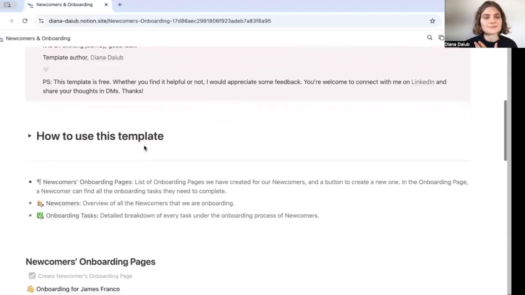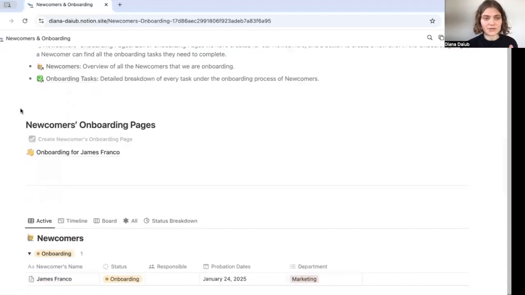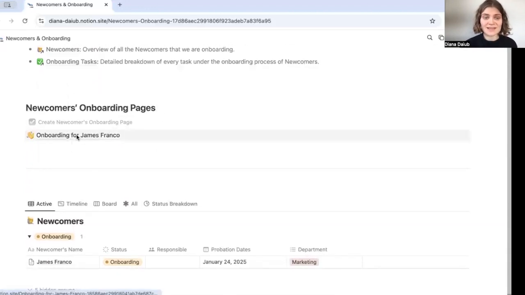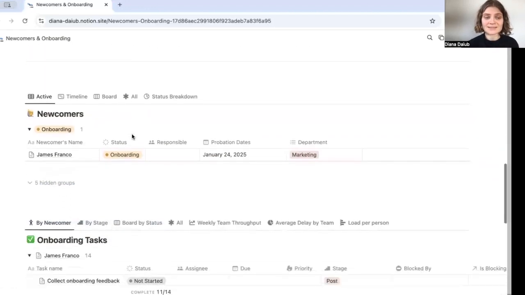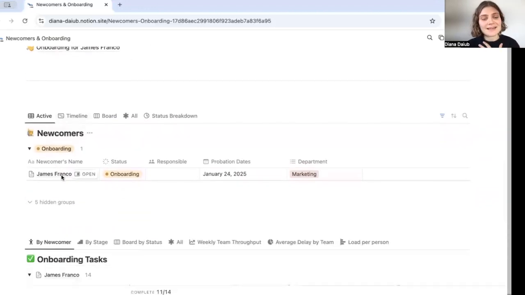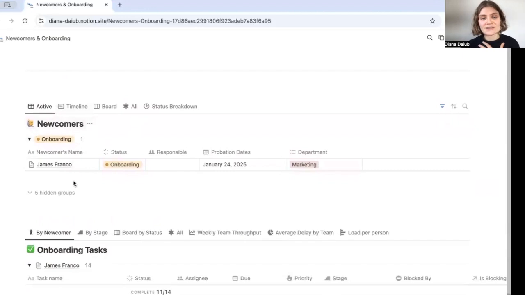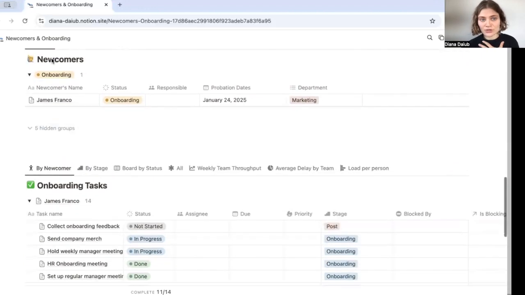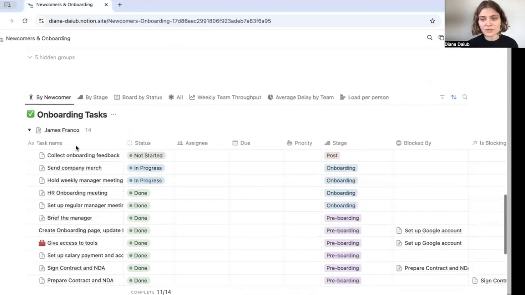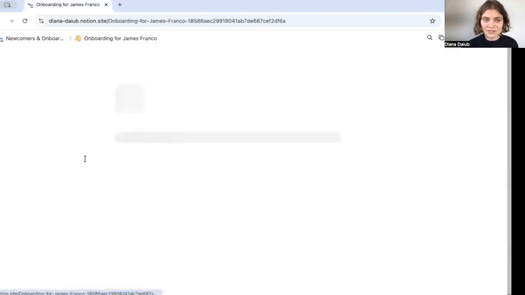So how do we use this template? It consists of the sections that are newcomers onboarding pages. These are the pages that you create for the newcomers who come in, and in them they will see the tasks that they will be doing to get onboarded. At the same time, you will be tracking which newcomers you have in your team. We have James Franco as an example, a theoretical James Franco. And when you track the newcomers that you have in your team, this section will be for you as an employer and the tasks that you need to do as an employer to pre-onboard, onboard the person. And their tasks will be here. We will look into it in more detail in a little bit.